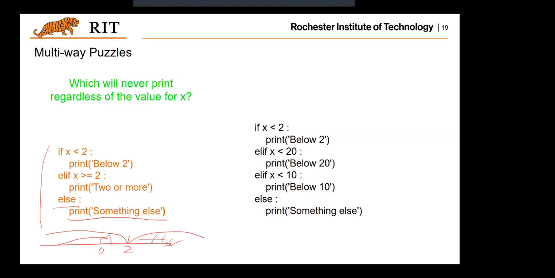Oh, I was confused for a second because I thought you were asking us to look at which of the two programs. I didn't know you were asking us to look at the individual lines. Yeah, the last line of the first one will never print. Yeah, but it's all right.